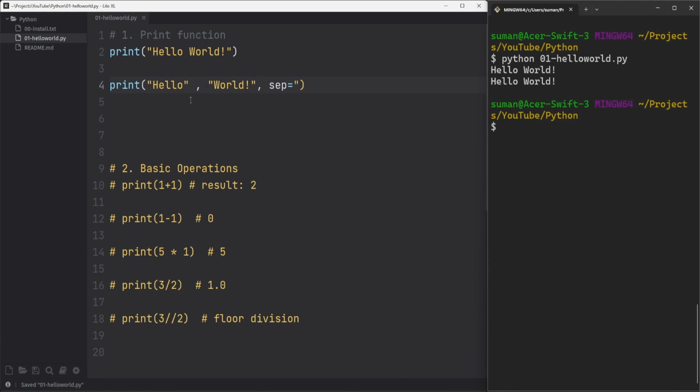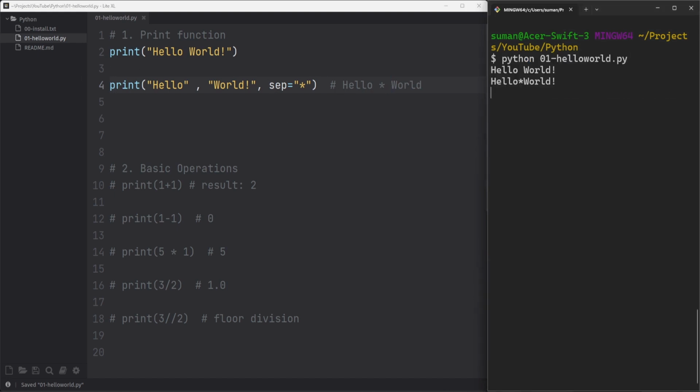If you want hello and world to be separated by a star, you can write hello, world, sep equals star. What Python will understand is that there are two texts, hello and world, and between them, to separate them, it should put a star. So this is how the text will be printed. Let's run this. If you see, there is a star. By default, when you don't use a separator, it will just take a space between them. But when you put any separator, it will put that separator in between them.